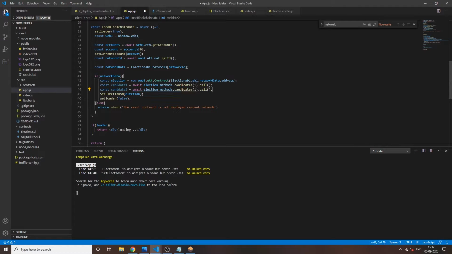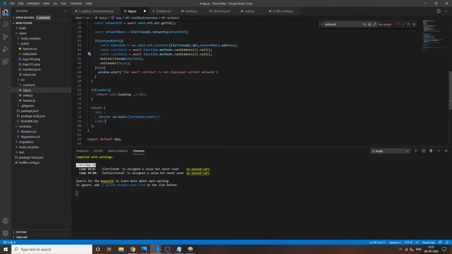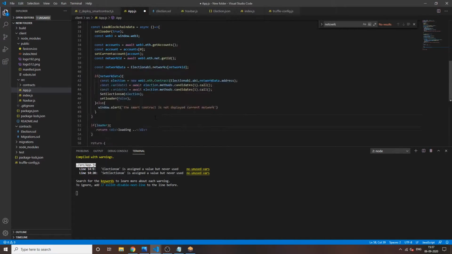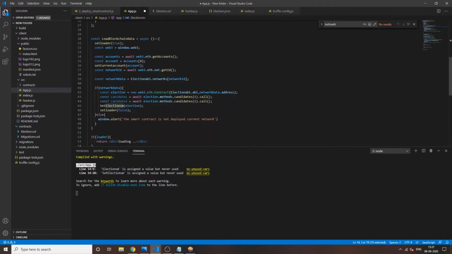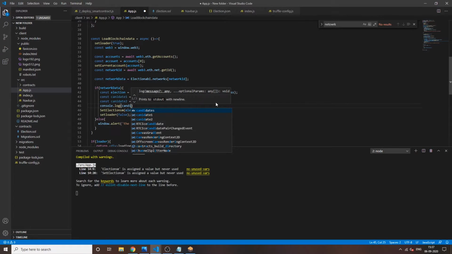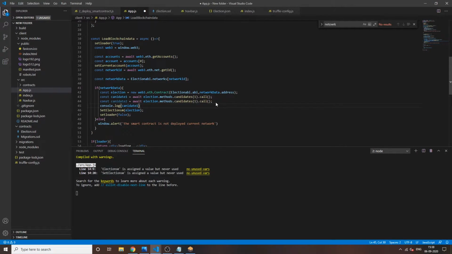And let me remind you one thing. You may say that we are setting the election smart contract here, but locally in this if statement, this election will be used to fetch everything. Outside, in any other function or any other component, we have to send the election smart contract. Then we can use this, not this, we can use this to send it. And now, for testing, just console.log candidate 1 and candidate 2.